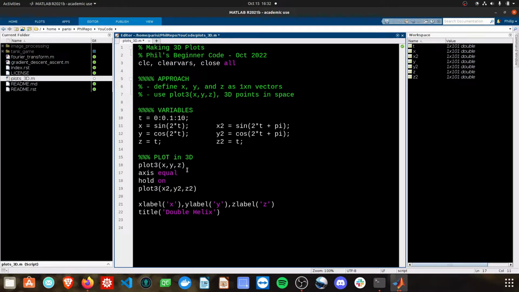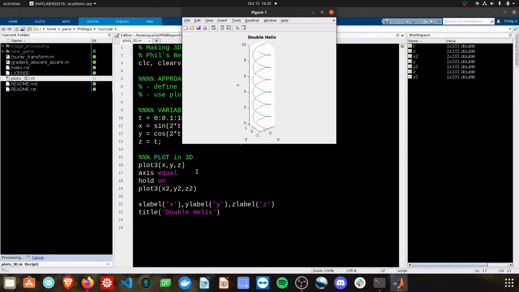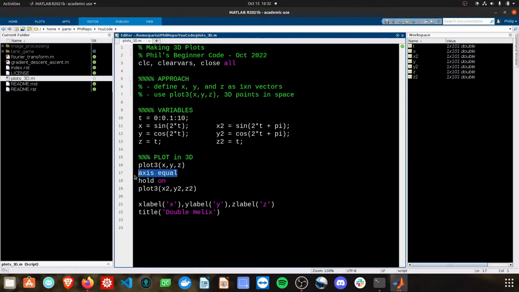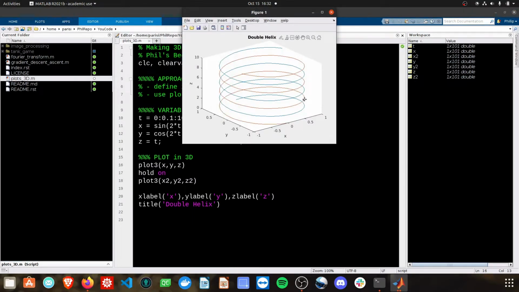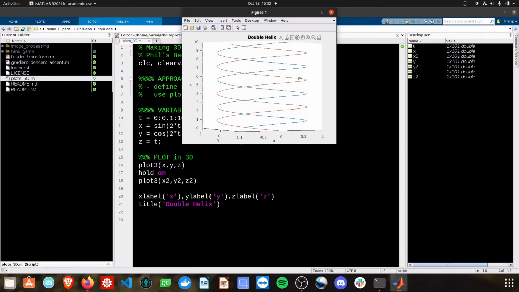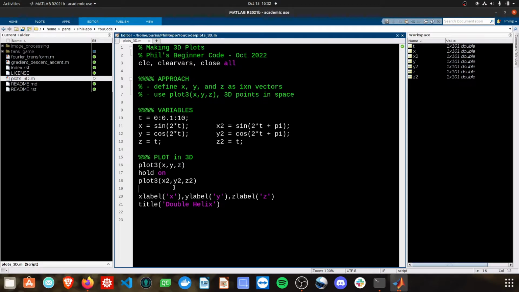I also have the axes equal command to make the x, y, and z visually the same amount of distance. If I got rid of axes equal, we'll see that MATLAB will auto scale this, and then we don't quite get the double helix that I'm hoping for. Then you can utilize the x label, y label, and z label commands. This should be pretty expected for you if you've done basic plotting, and of course you have the title.